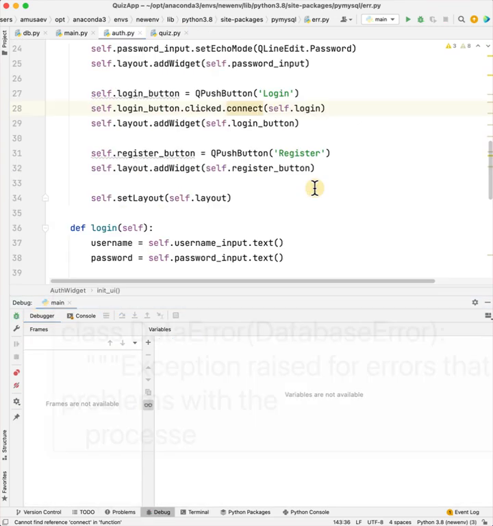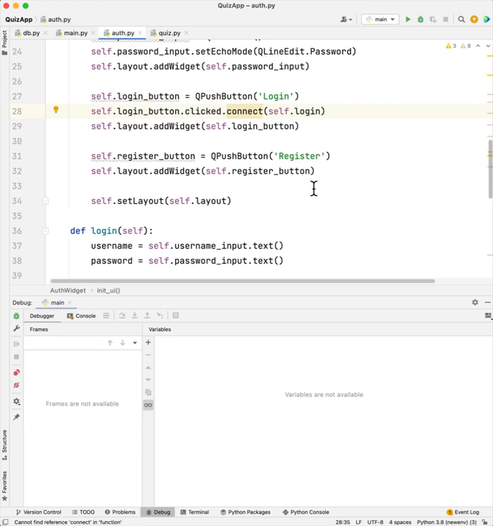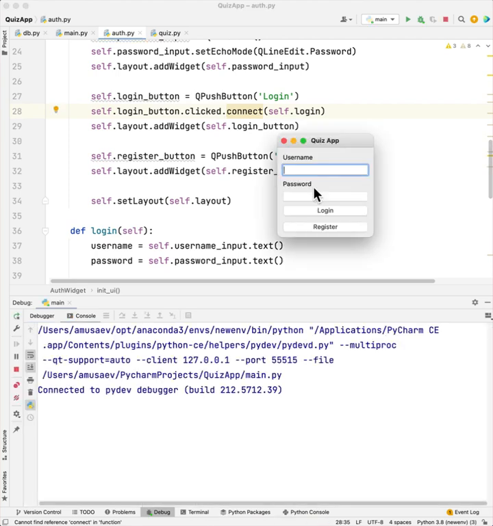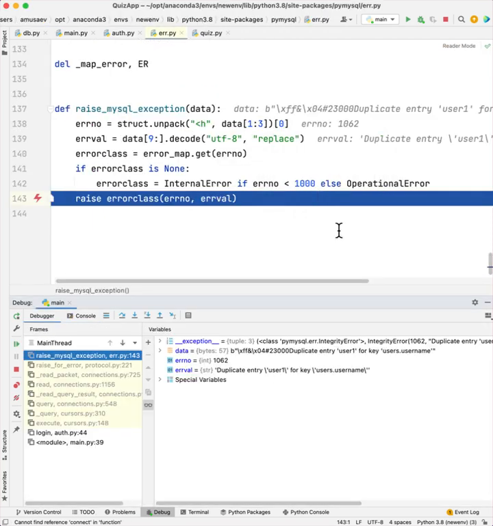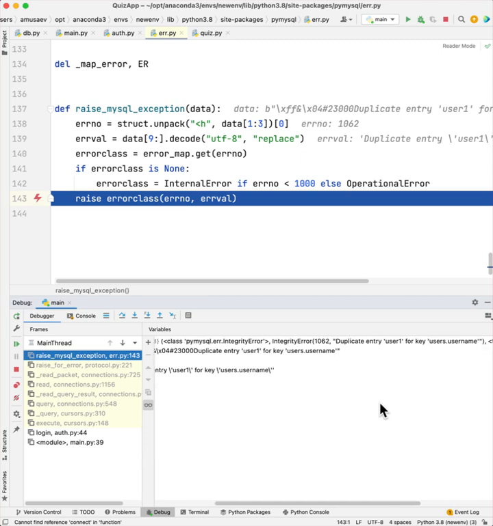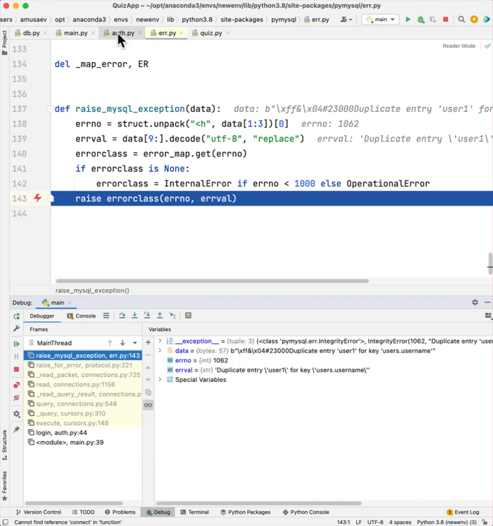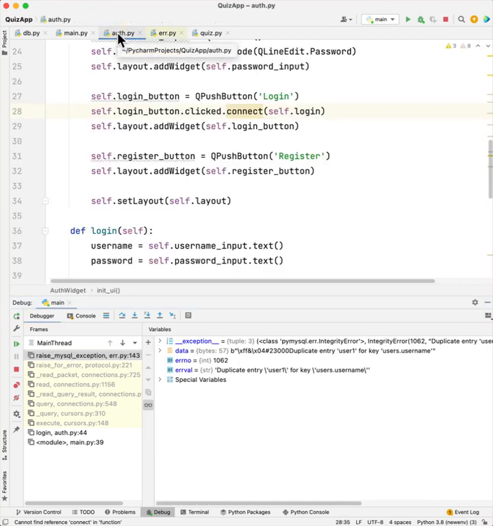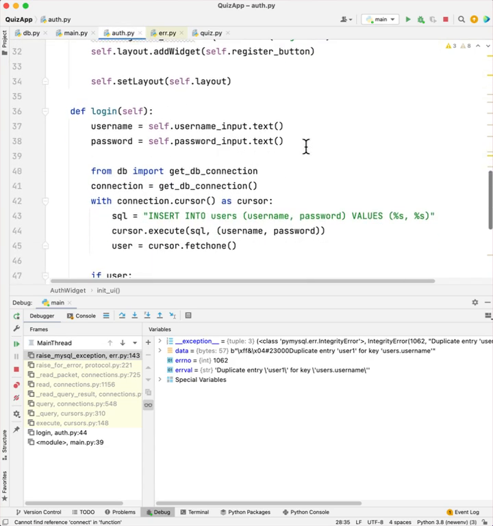Alright, so what's wrong? Okay, let me run it again. There was a problem. User 1, 123, login. What is it saying? Duplicate entry user 1 for key users. Oh wow, I'm not supposed to be, yeah, I think this was like a, yeah, so I got confused.